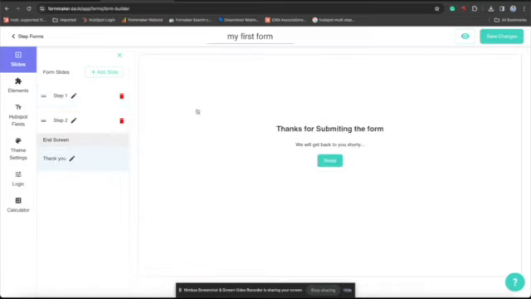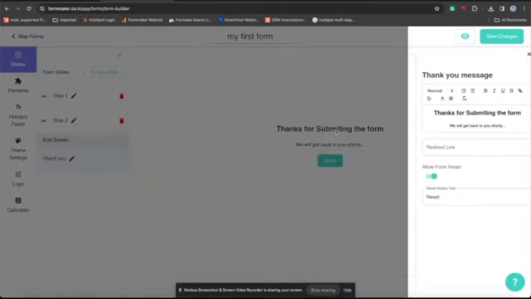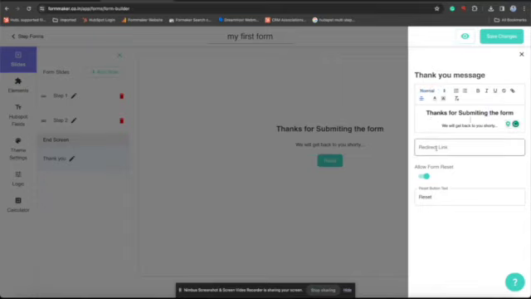Now the basic form setup is done. I'm going to end screen. In end screen, you can see that we can modify the end screen content. We can add a redirect link. We can allow user to reset or not as per the requirement.